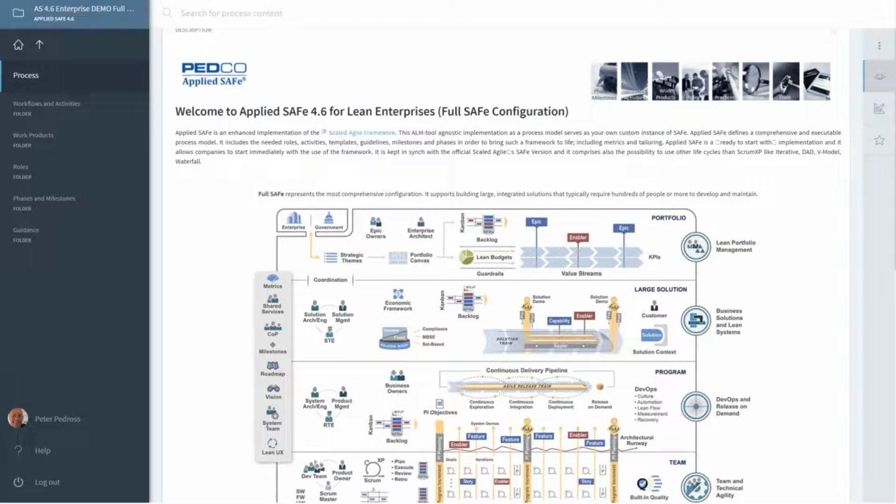This is a sneak preview of Applied SAFe as it will look with the new platform, which will be released in the next version of Applied SAFe. As you can see from the first view, we have a much improved UX, and it really feels like we are back in the 21st century. It's more like a Facebook-style display of information, and we see that it has been reduced quite well.